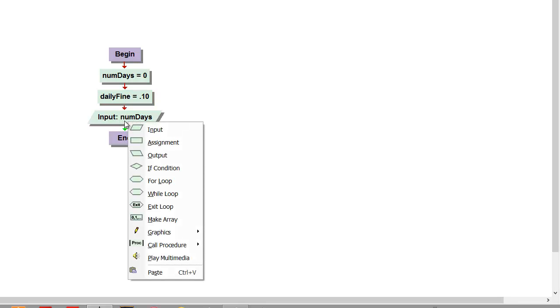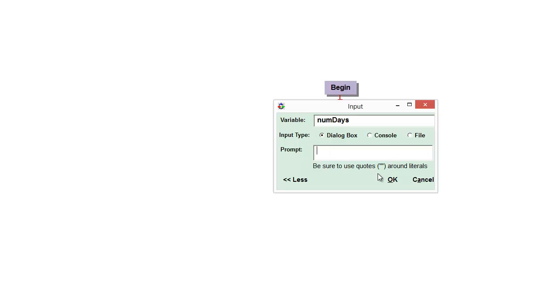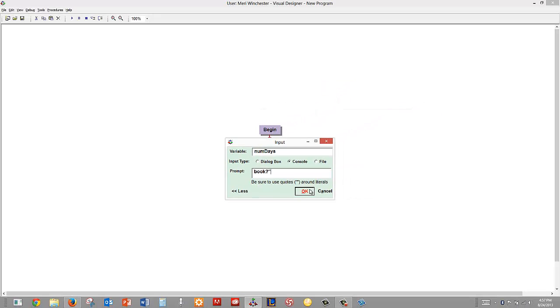Now, we can have the input number of days here, and this will work, but it's not user friendly. So you want to click on more and put in a more useful prompt. And we're going to put it in the console because I think it's a more user-friendly approach. So the prompt is going to be, how many days overdue, oops, notice here it says be sure to use quotes around literals, forgot that. How many days overdue is your book? And make sure to have an opening and closing quotes or it will give you an error when you try to run it.